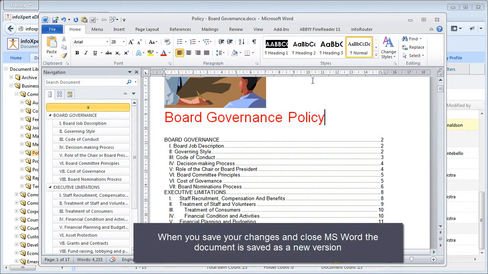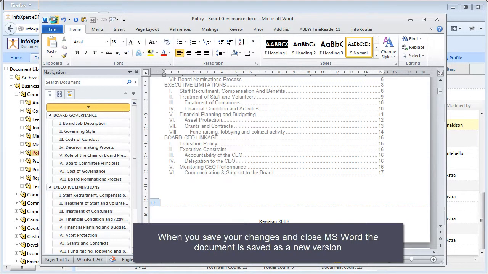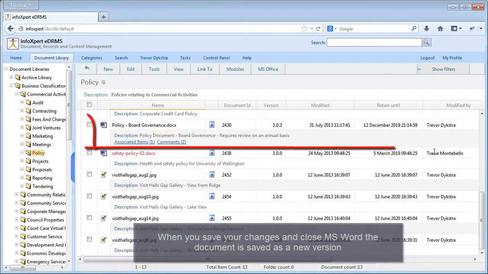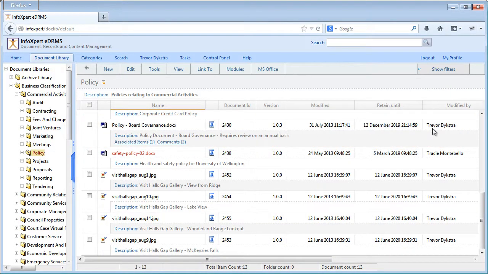When finished with the changes, you can save and close the document. You'll notice that the current version of the document is now 1.0.3. All the previous versions are still retained and available if required.